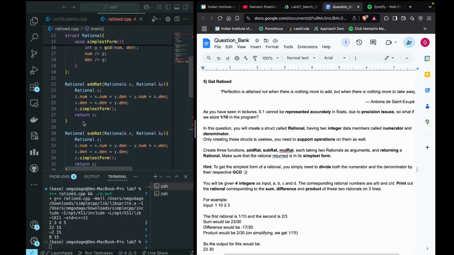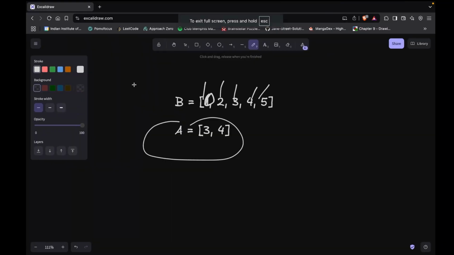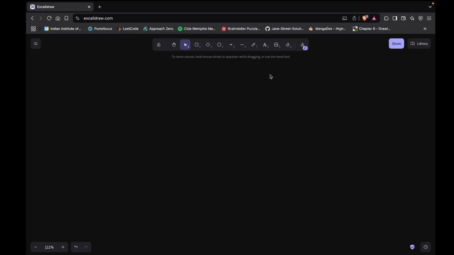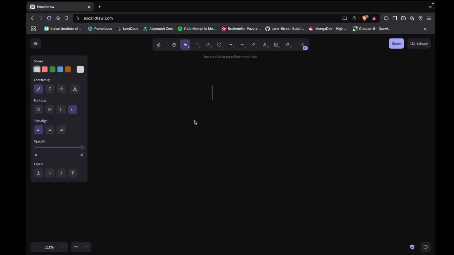Okay, so let's have a look at the addrat function. In addrat, you take two rationals by reference. You don't really need to take them as reference; I just took them as reference to reduce the amount of memory used. Then I create a new rational inside called z, and I said z.num equals x.num into y.din. So wait, let's say you have one.